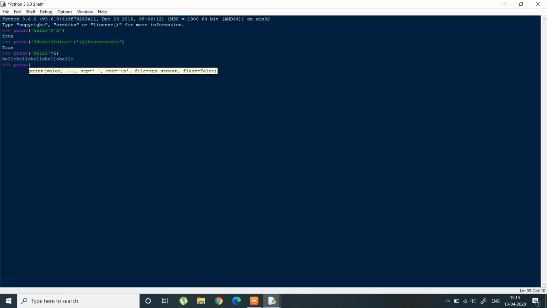Similarly, if you write anything, let's say print and then a string, let's say anything, and then asterisk, and then a number, let's say this time 10. So it has printed the string 10 times. So that's how multiplication between a string and an integer works in Python.